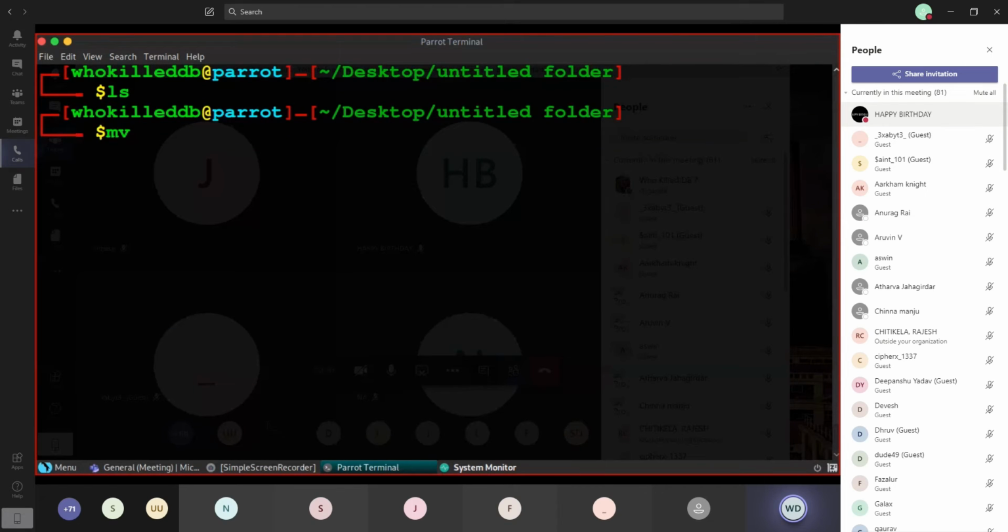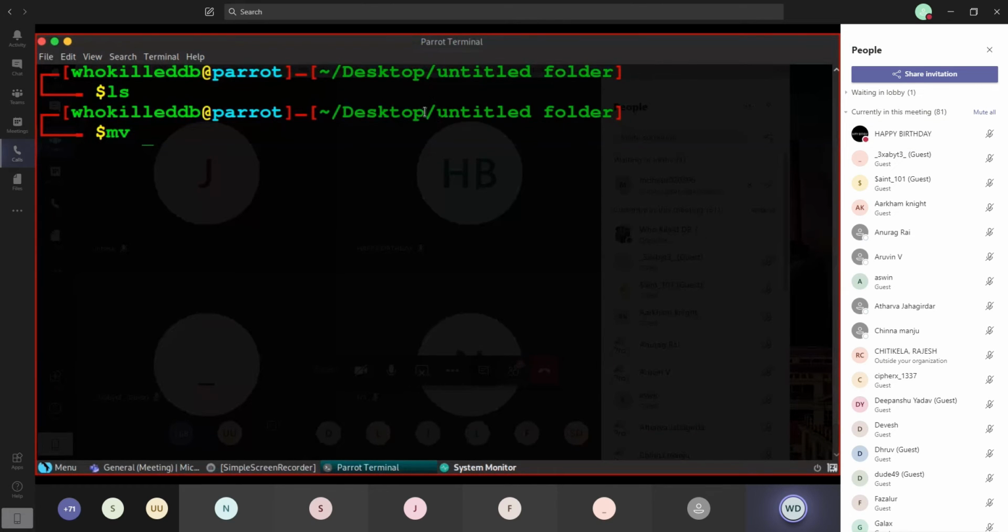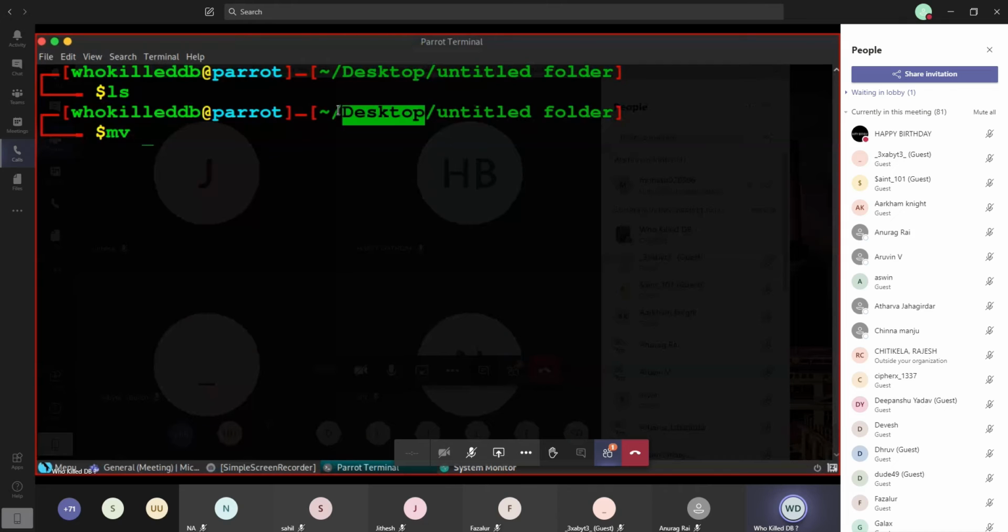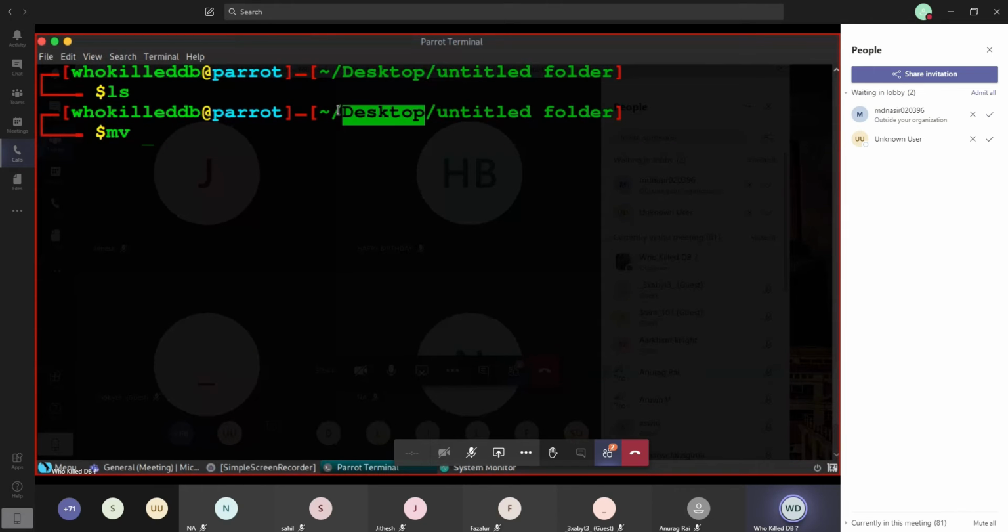I'll give the path where this thing is located. So again, I'll show you guys a shortcut. This is just one folder above, right? We are under the untitled folder, and it is inside desktop, right? So basically, it's just one folder above. You are getting me, guys? What I'm trying to say here?